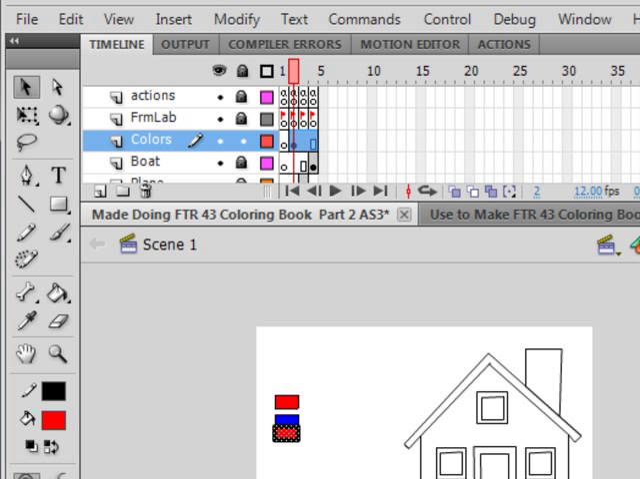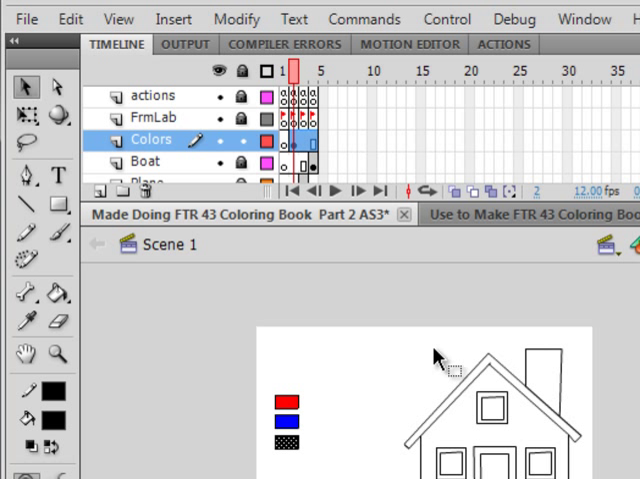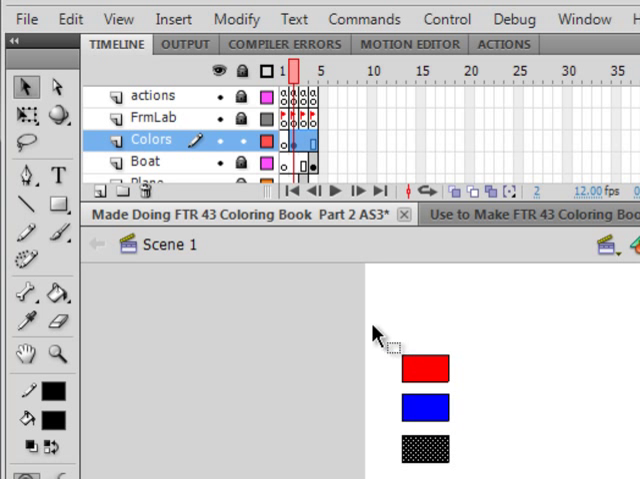Just arrow down. Click in the center and make this one black. So I have red, blue, and black. Now make them 100%. Highlight this one, just this one.